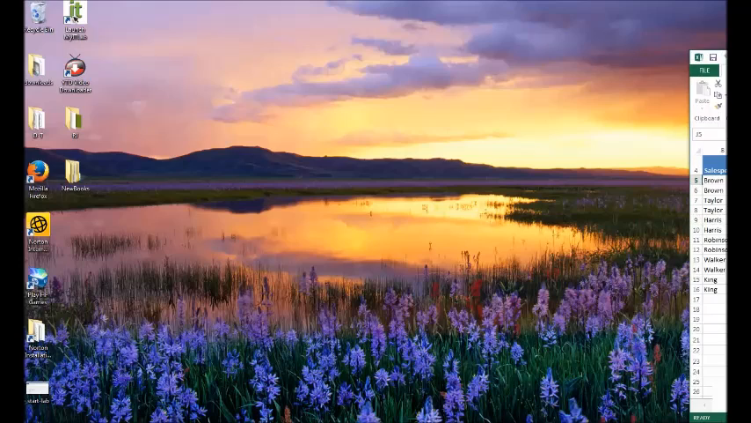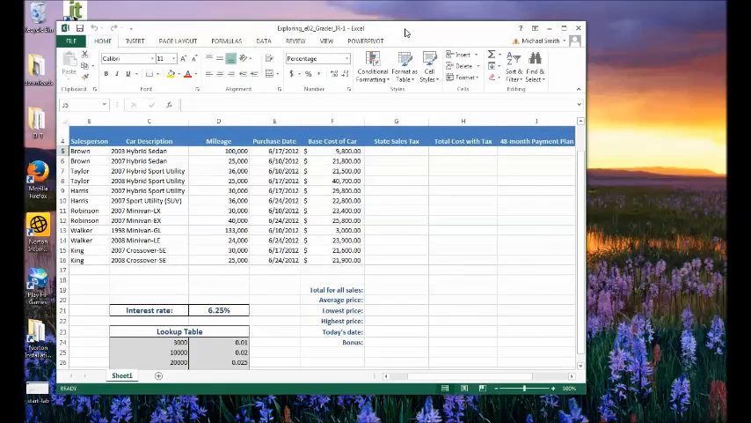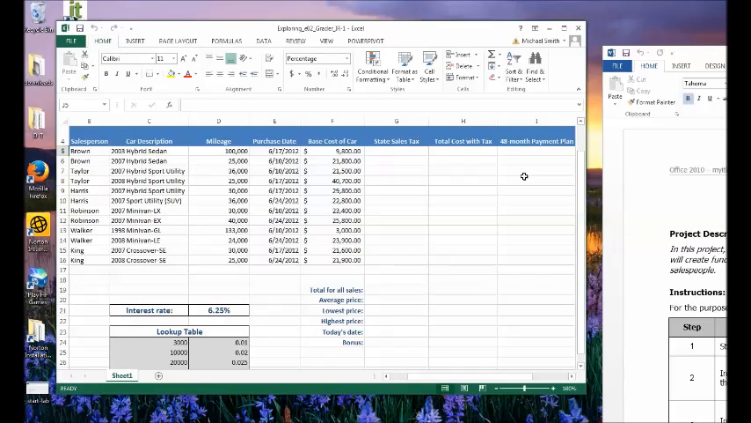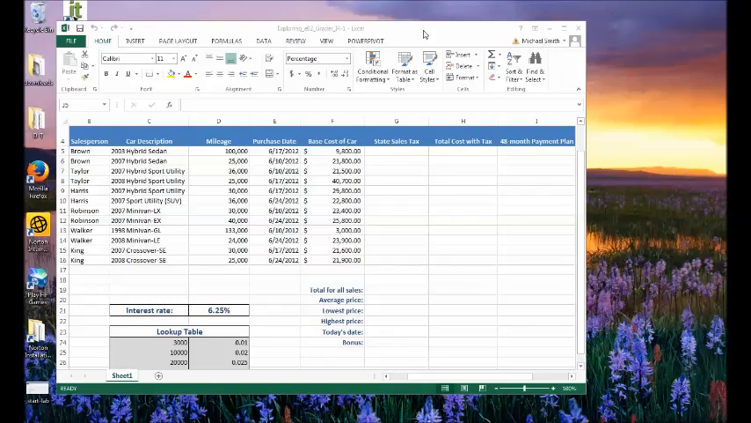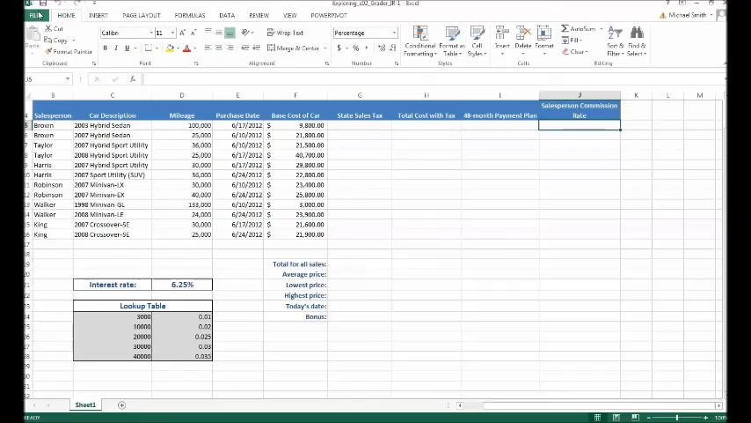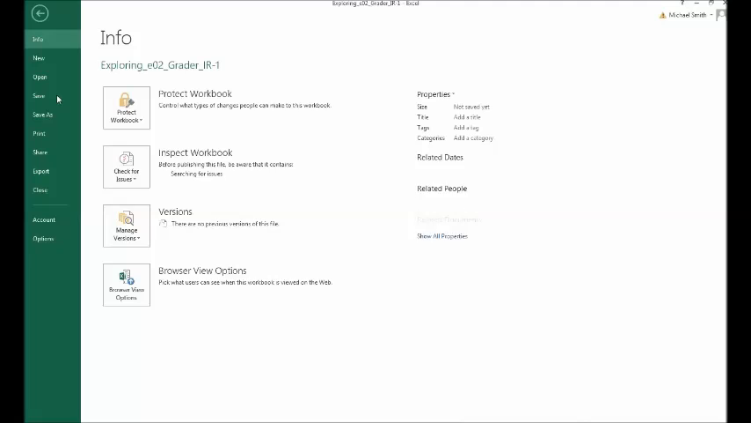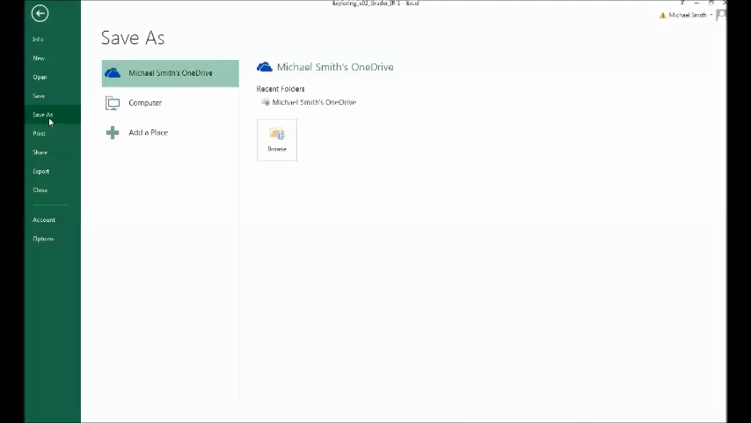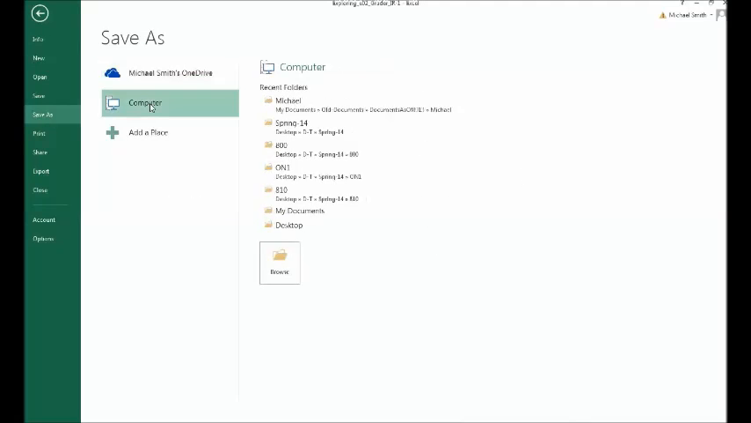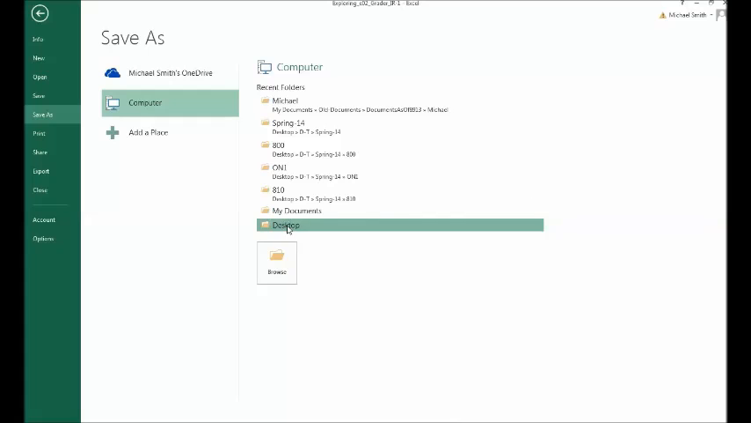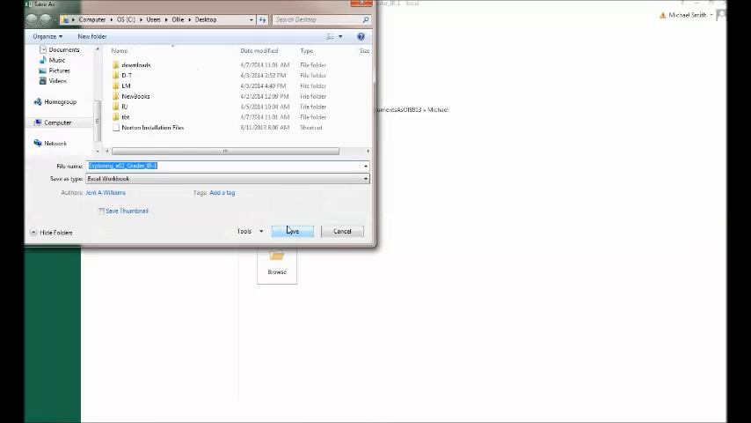Now here is the file that we're going to be working with. It's exploring_eo2_grader_ir-1. You don't want to change the name of this file when you work on it. You should absolutely save this file to your desktop. So save as. Don't change the name of it, and just save it to your desktop. If you have somewhere else you'd like to save it, that's fine, as long as you know where it's going to be.